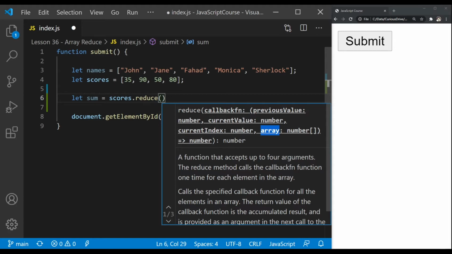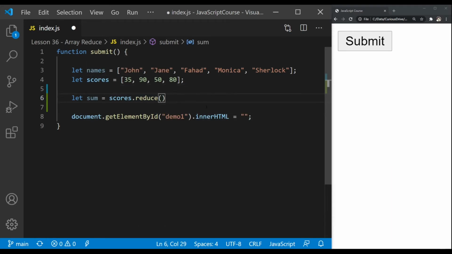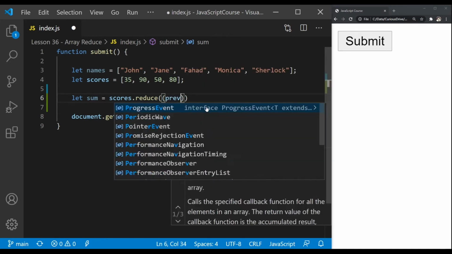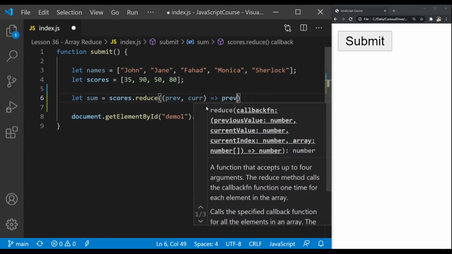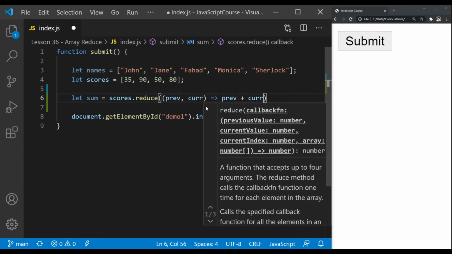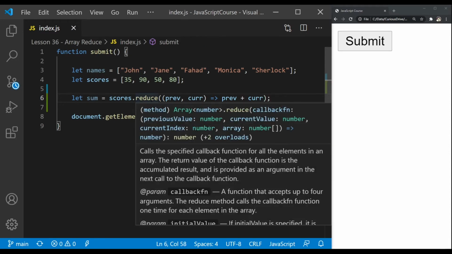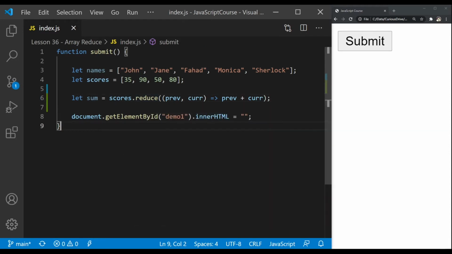One is previous value and the other is current value, and then add these 2 numbers to get the sum of all the elements in scores array. So let's pass previous value and current value as 2 parameters, and then we would like to add current value to previous value here. And if I hover over this method, it returns one number which we are storing in some variable, and then we are showing that on the page here. If I refresh the page, click on submit, it's going to print the sum of all elements in this array.